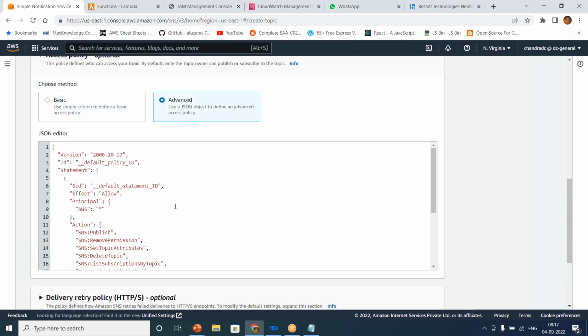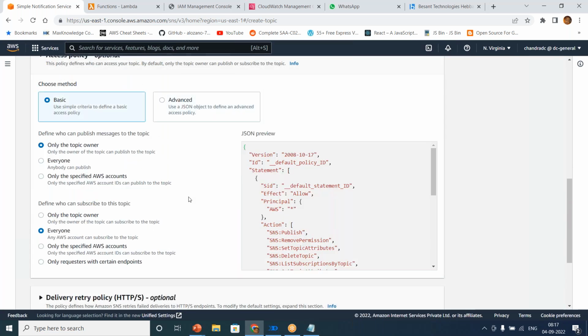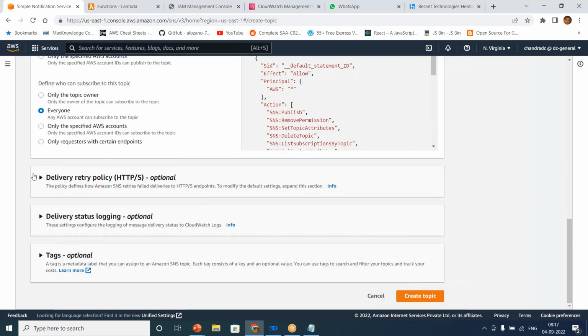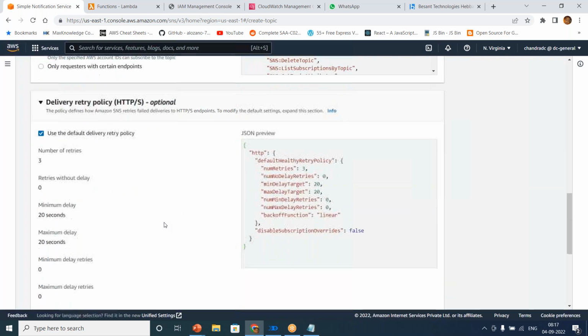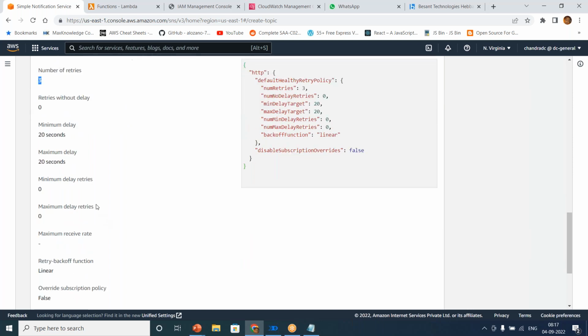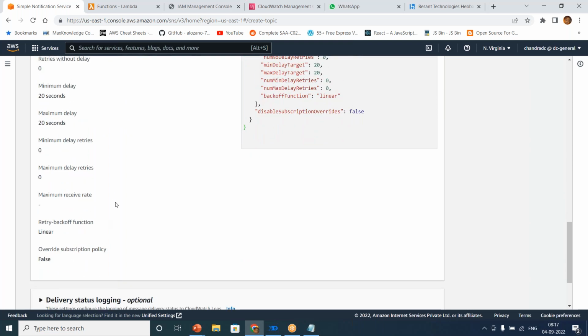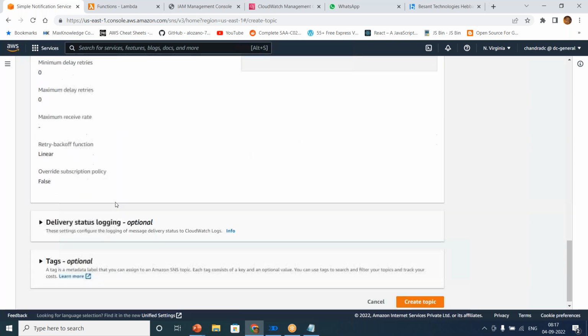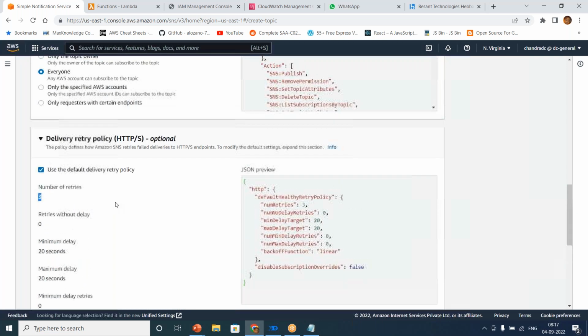The basic option is what we're using; when you go to advanced, you can write your own JSON. Now here, this is what I told you: when the message is not published, what is the retry policy mechanism? I can do 3 retries, and you can set the minimum delay, maximum delay, and how many retries it can do. All the retry mechanisms are here. They're optional. Let's keep it at 3, which is the default.